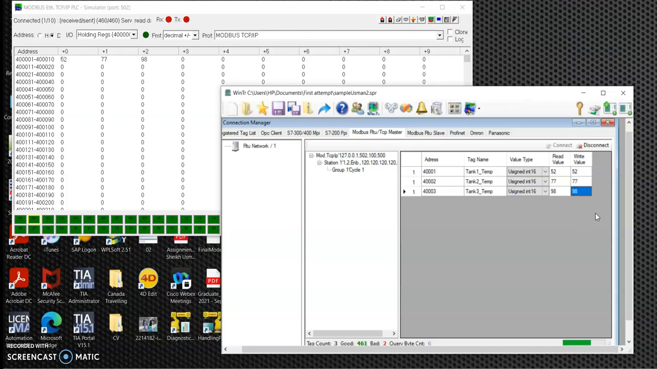If the tag values get n, you can go for the 40011, right? So the SCADA is interconnected with the PLC. Right now we don't have a PLC, but the SCADA is interconnected on the Modbus and it's trying to send the values to the PLC, right? And at the same time, it's also reading the value that's written on those registers, right? So it's showing me 52, 77, and 98.